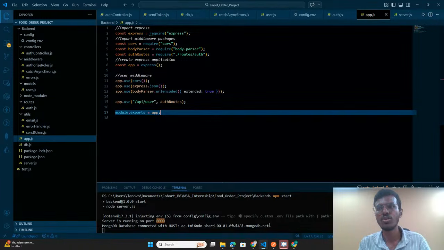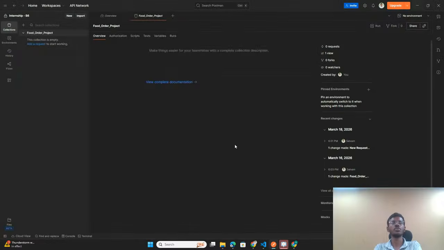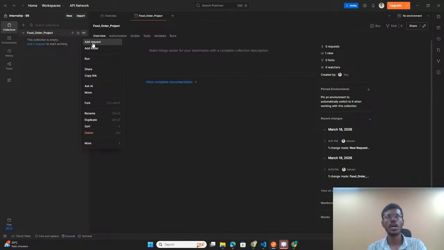Now, all of you please open your LMS. Sorry, open your Postman, not LMS. Open your Postman application. I hope you all have downloaded this file. Inside this, I created a new project in my workspace, the food order project. Now inside that, please select this three-dot icon and select the first option, add request.